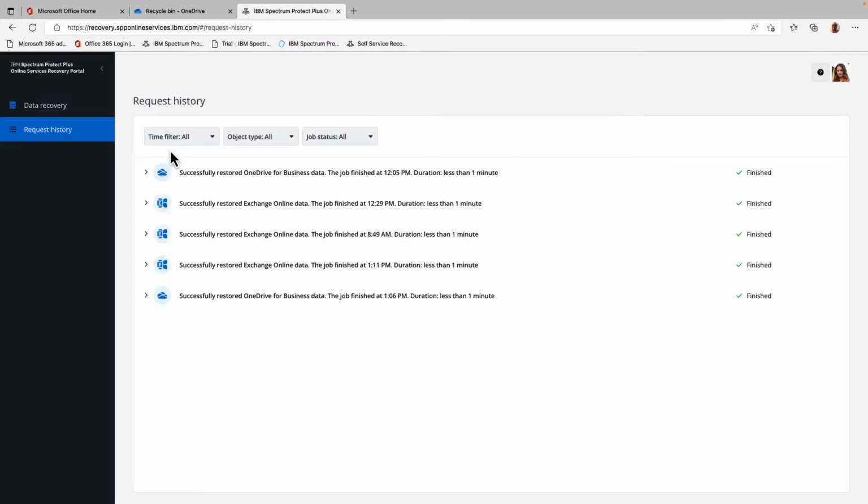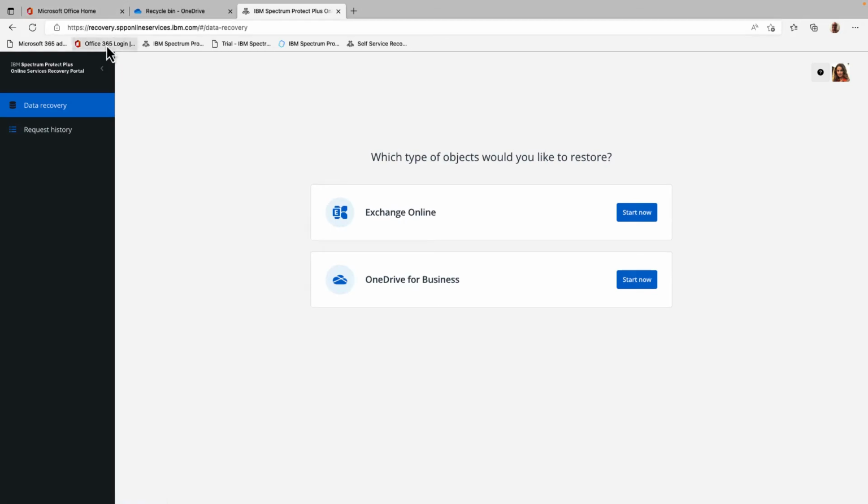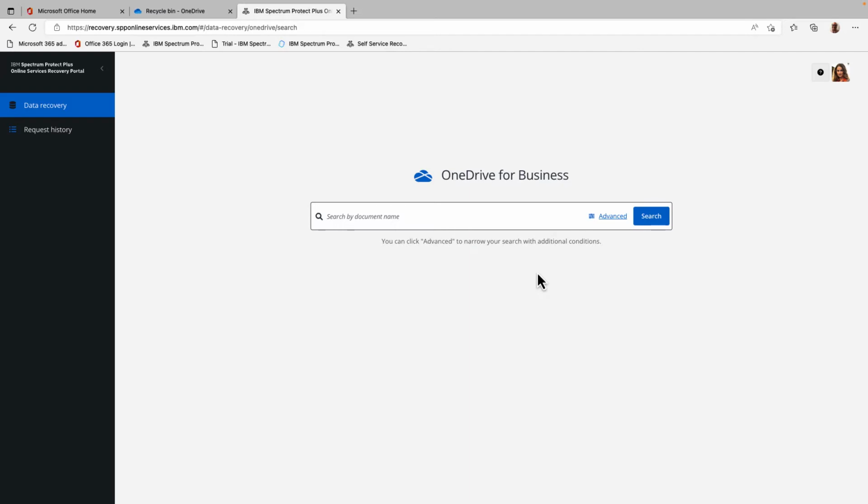The user, of course, will have already received the URL for the recovery portal, which is recovery.spponlineservices.ibm.com. And the user Adele has been put into a group that allows her to do self-service recovery of her own files. So as you can see, we have already logged on using her Microsoft 365 Active Directory credentials, and we'll have the ability to do Exchange Online and OneDrive for Business. I'm going to go ahead and do OneDrive for Business.